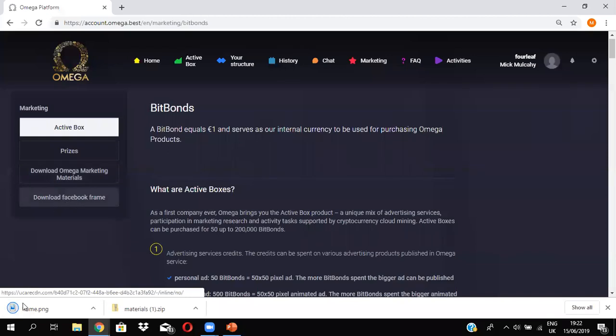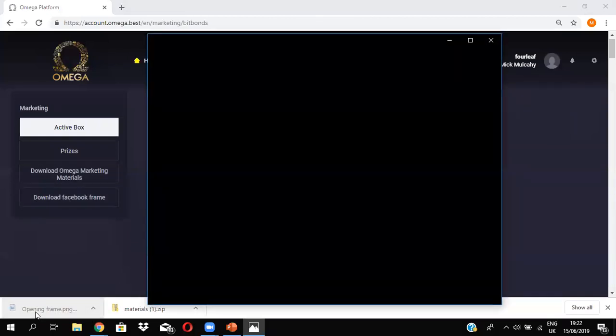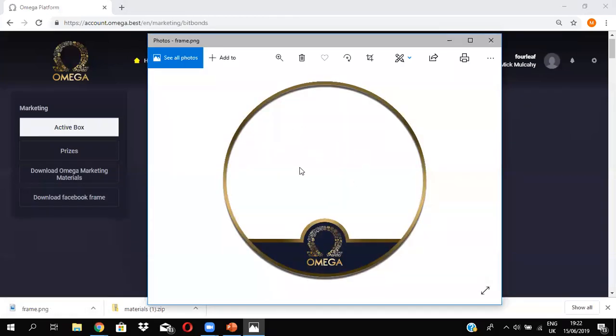You can download the Facebook frame, and when you get the Facebook frame, you can put yourself up on Facebook with your picture in here. I've seen lots of the Polish leaders are using this as their Facebook profile. You can download the Facebook frame in there as well.